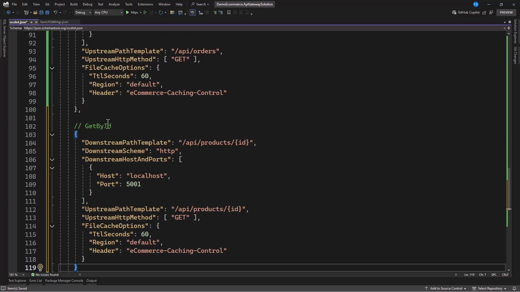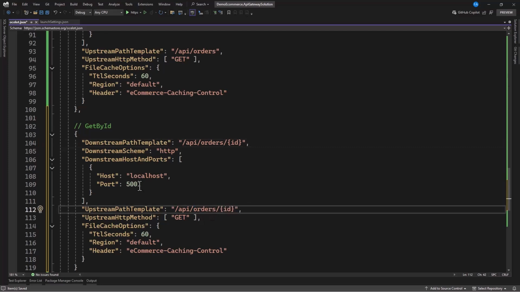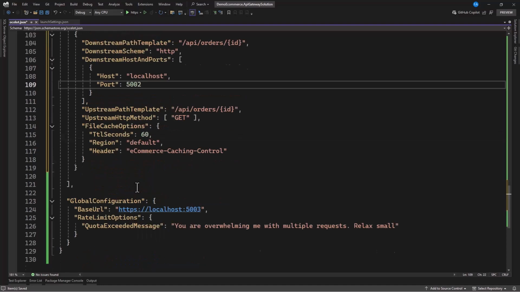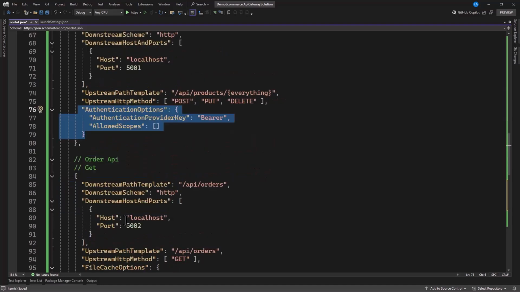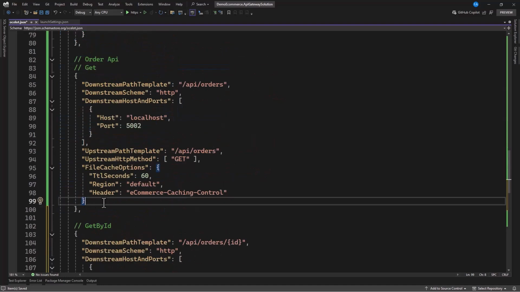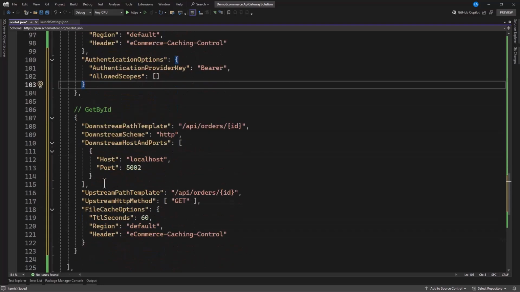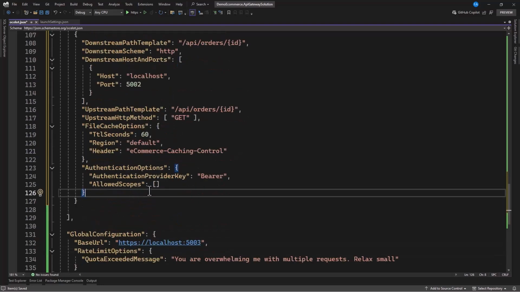And that is get by ID. Now this get by ID, that is orders. So do the changes. And as you know, it is 5002. Okay. And with this, let's add authentication to this, because before you can access this, you must be authenticated. So from this get, let's implement authentication to this. And let's make it same to this too. Okay. Let's save that.